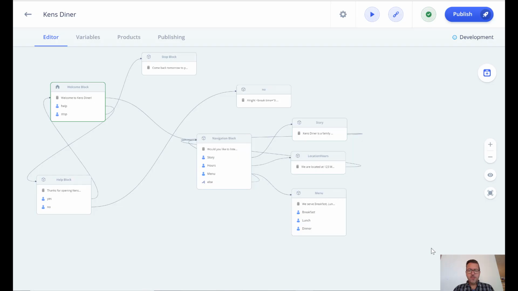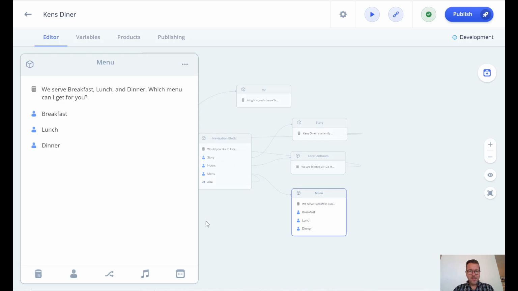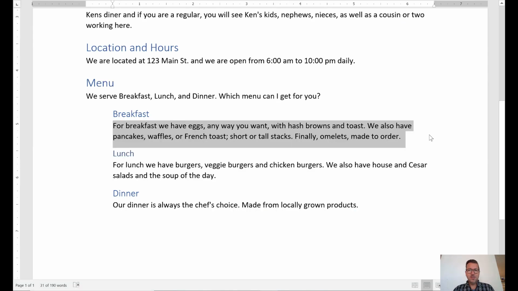We're back in Storyline, where our restaurant, Ken's Diner skill, is really starting to take shape. And where we left off was with the menu, and we'll continue with adding in information about what is available for breakfast, lunch, and dinner. We've got this information included below, so you can just copy and paste. I'm getting it from my Word doc.